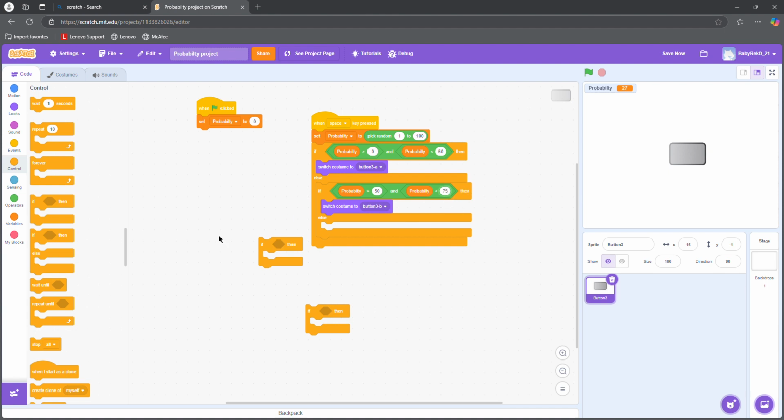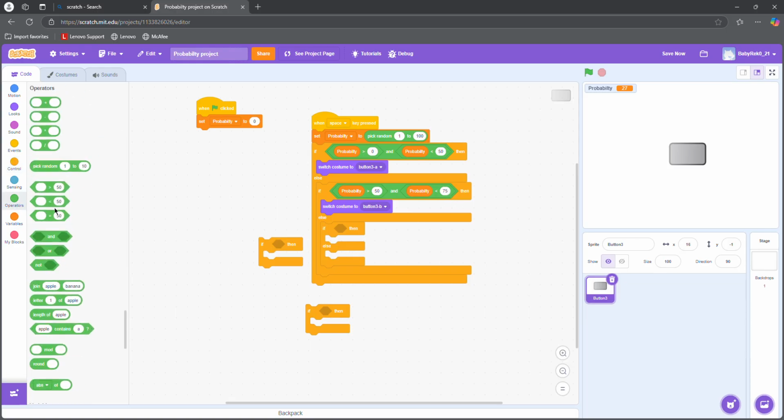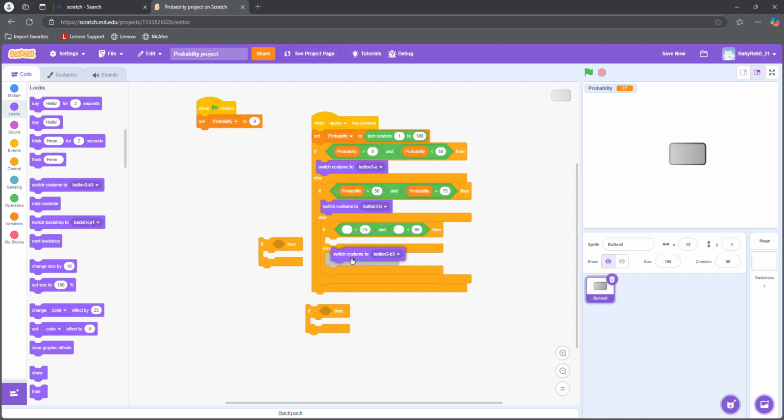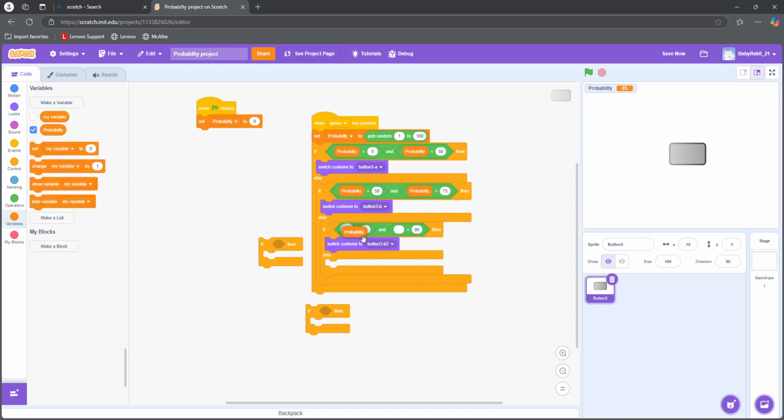So if I change the numbers to less than 75, and I just do the same exact thing, you get an and block, greater than, and if we do 75 and let's do 90, then switch costume to button B2. Then we have to put the probability in here, and else.